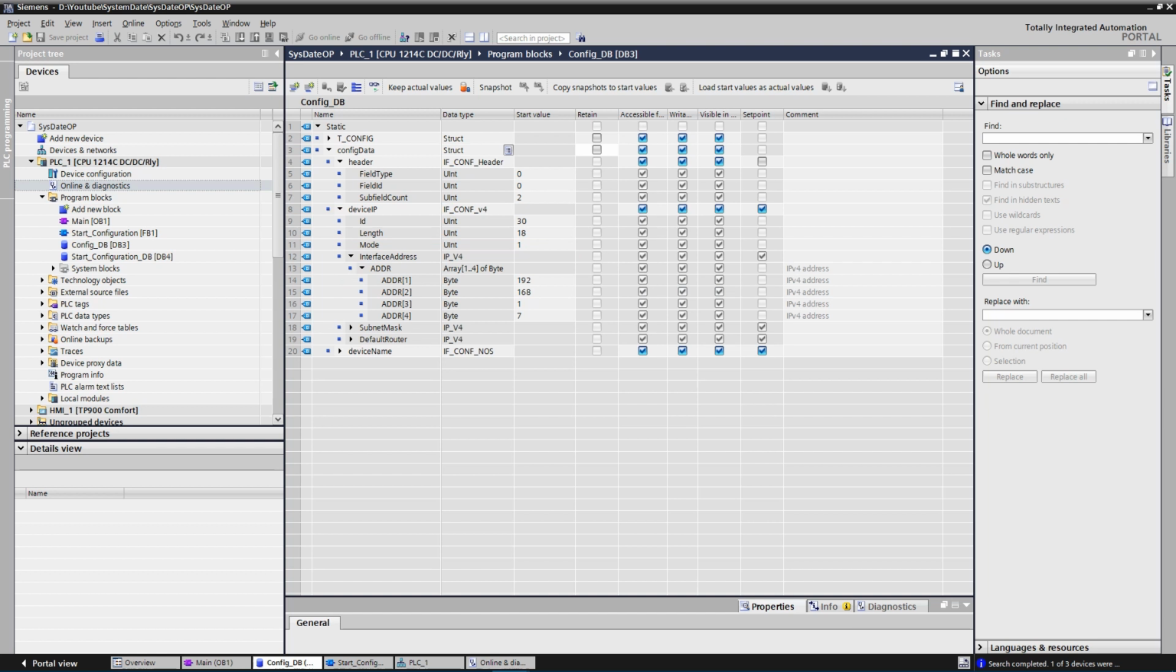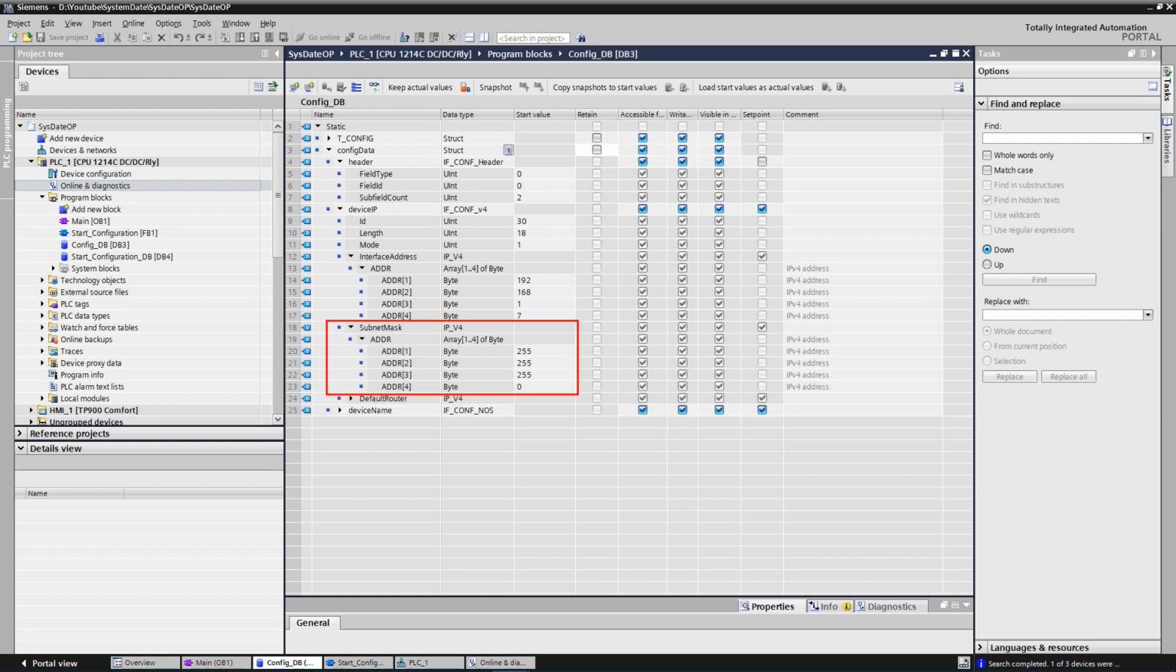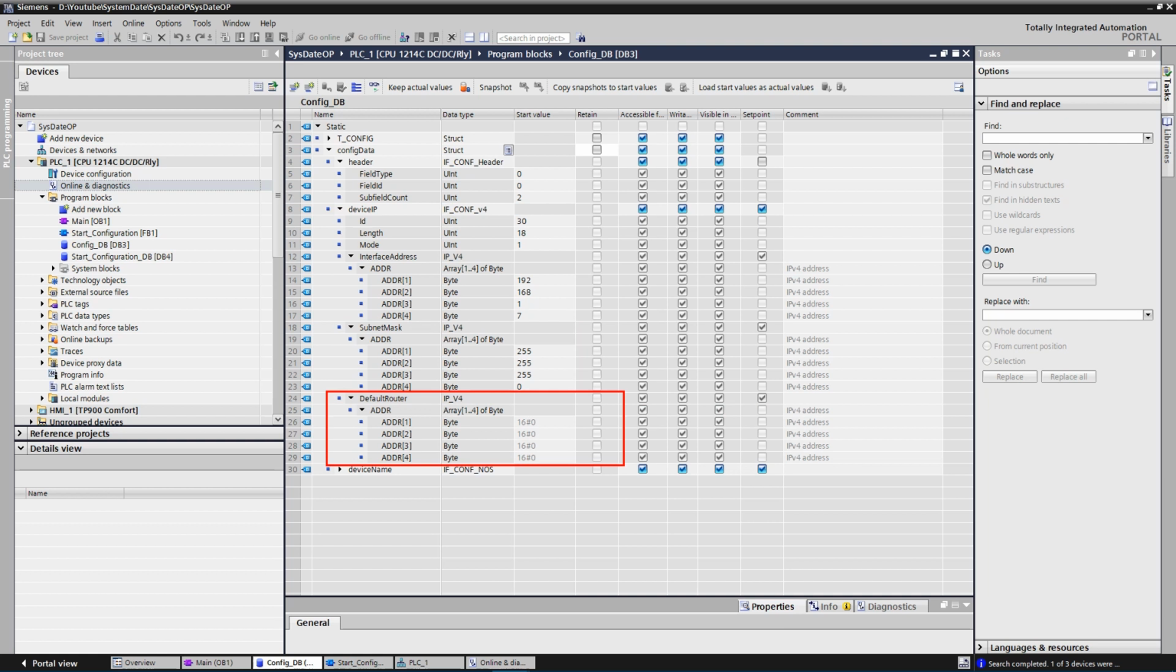Interface address, contains the IP address that will be set. Subnet mask. And default router.